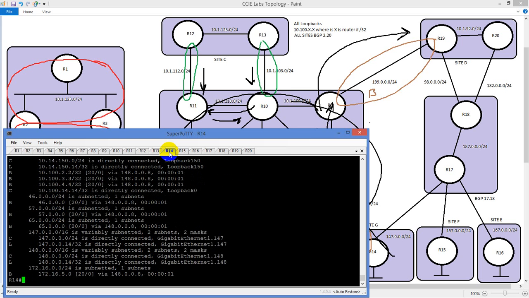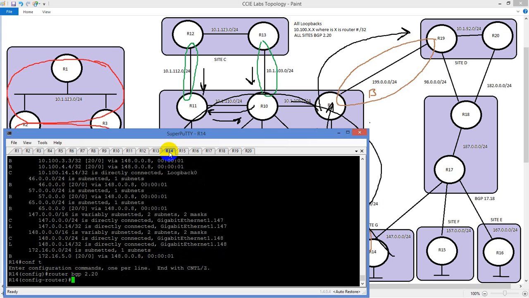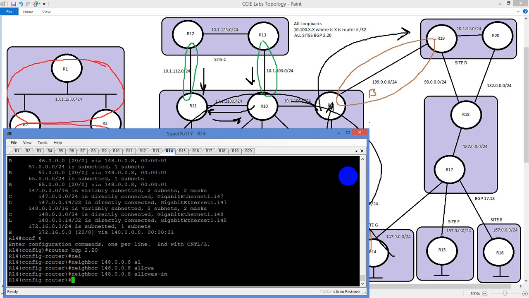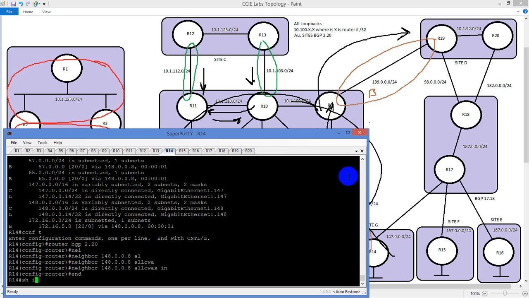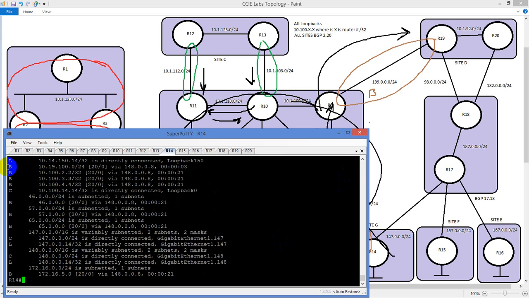So the way we would fix this is we would go to router BGP 2.20, type in neighbor, and then the neighbor is going to be 148.0.0.8, allow ASN. Then we jump down here and do a show IP route again. Then we'll get the 10.19 route in. Voila. So that's how you would get that to pop in if you really wanted to have the routes in there. Now that's two-way. You got to have it going back and forth.